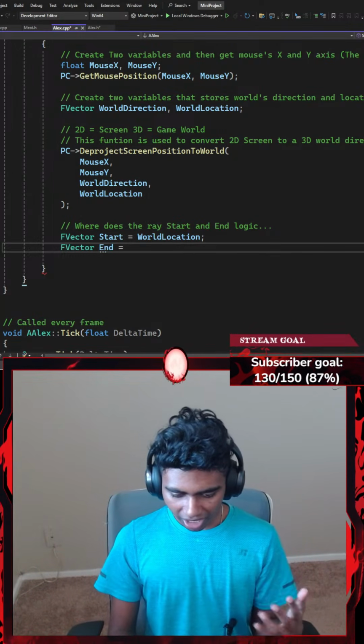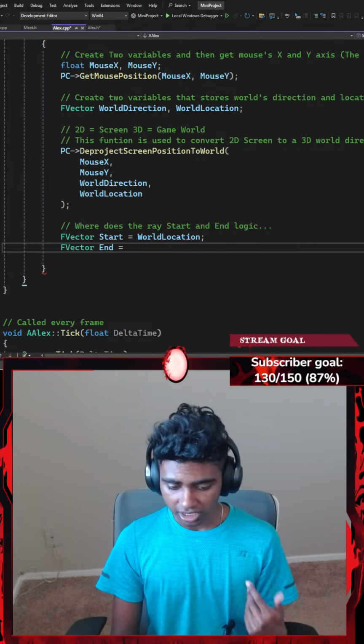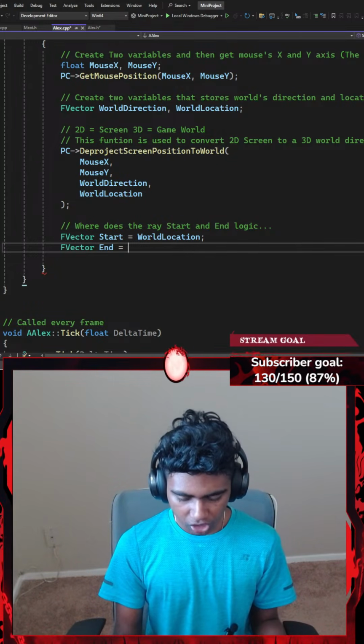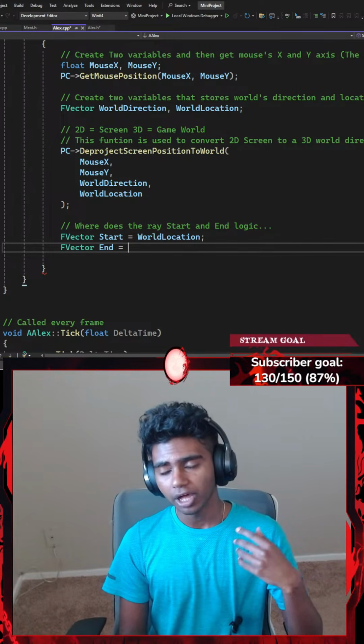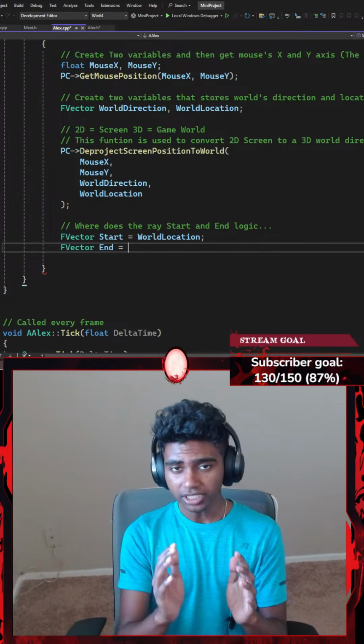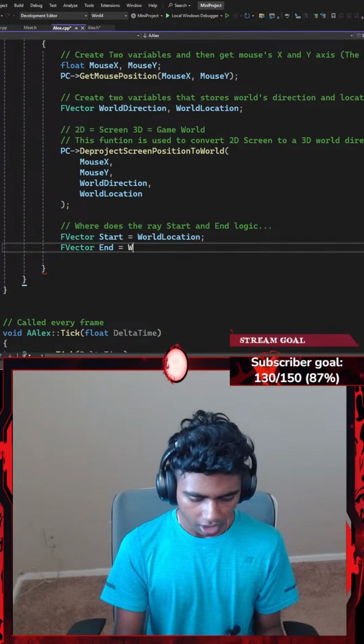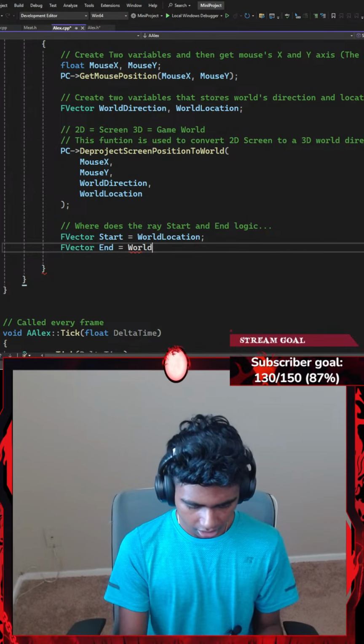That said, let's go ahead and set my FVector's end local variable to be equal to which way my camera is actually looking at or facing towards. So I'm gonna go with something like my world direction.